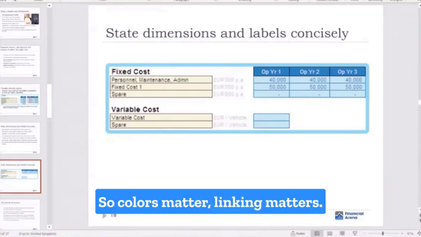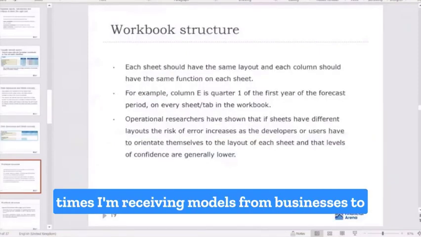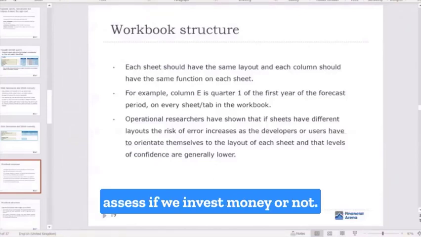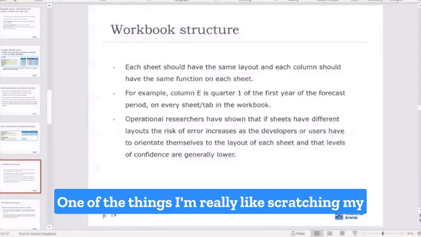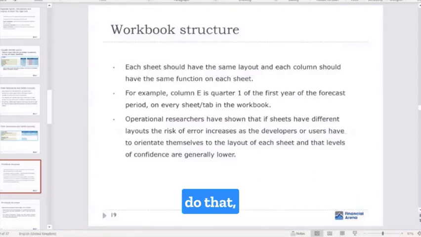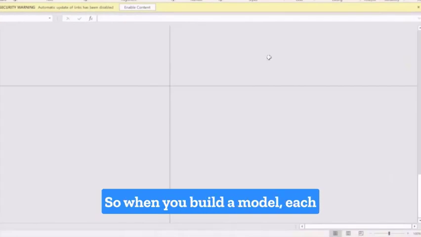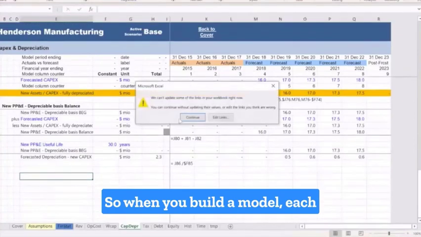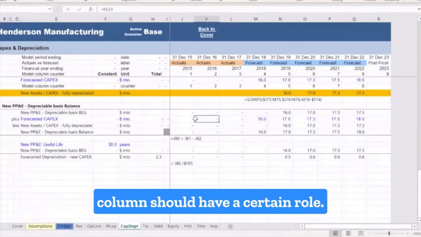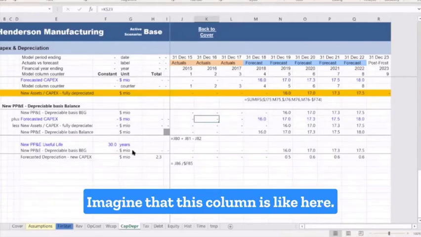So colors matter, linking matters. So another thing, very, very important. A lot of times I'm receiving models from businesses to assess if we invest money or not. One of the things I'm really scratching my head about, trying to figure out why they do that, is the inconsistency in the structure. So when you build a model, each column should have a certain role.